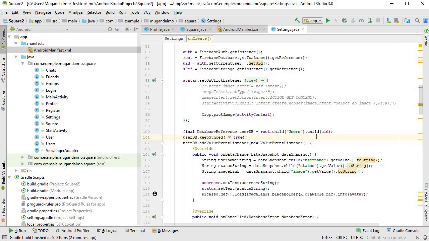Just read the documentation. Okay, so we're going to use this application class quite a bit. And in fact, for the next thing, we're going to use it for our presence, to know whether people are online or not. So let's do that in the next video.